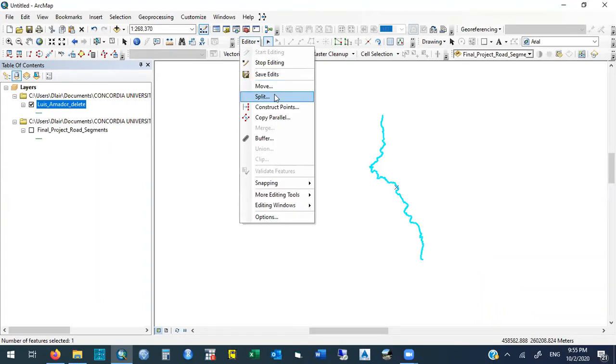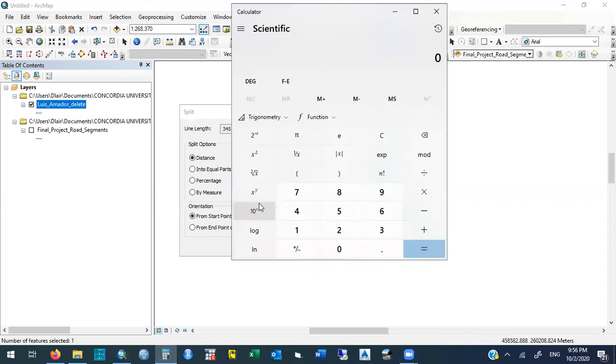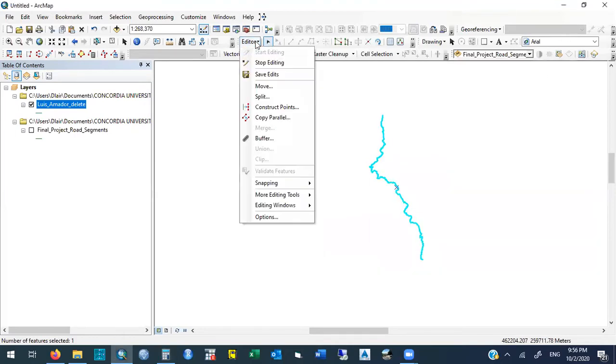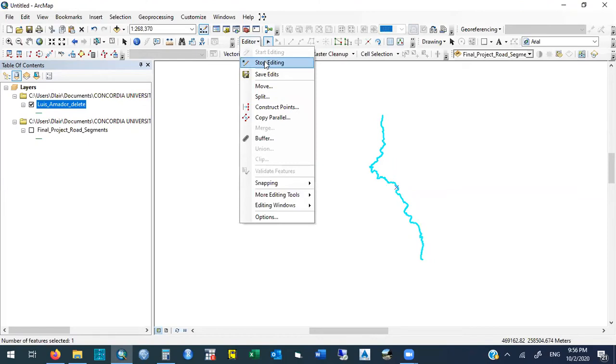Go to editor, and we can say split. Do you see this one is 34,512? In your case, maybe slightly different. Professor, how did you get the split option? Editor, split. Okay, I don't have it. Why? Even though I selected the road. You selected and you said editor, start editing? Yes.